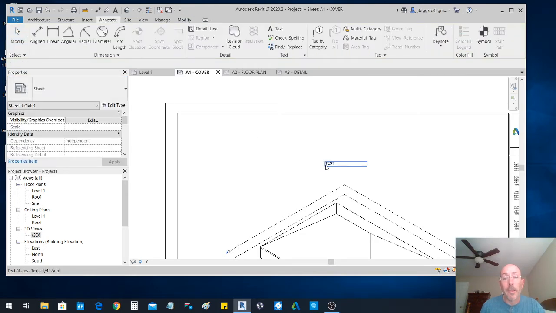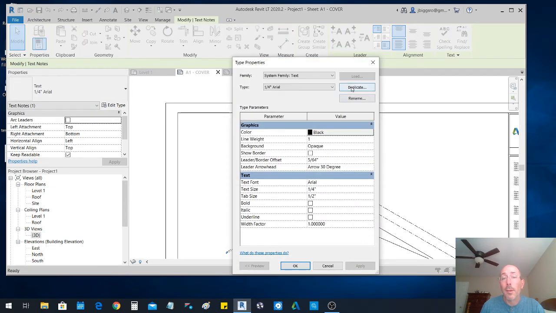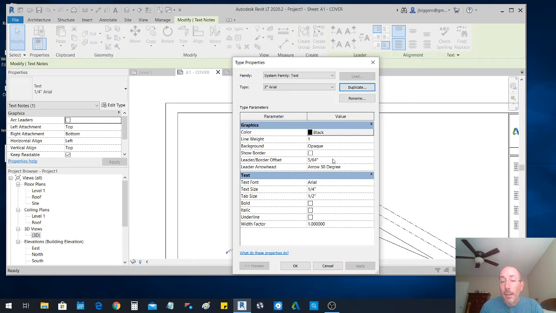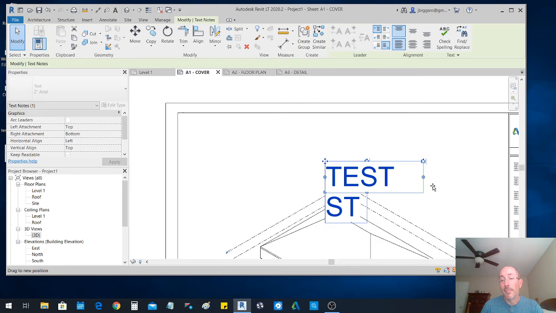So what do I have to do about that? Well, it's the same thing I did with the views. I'm going to edit the type. So I'm going to duplicate. See, the family is text, and this is a type. I'm going to duplicate this. I'm going to call it 2-inch text. And I'm going to change this. So this is 2-inch text. I'm going to change the height here to be 2 inches. And I'm going to say, okay, boom.